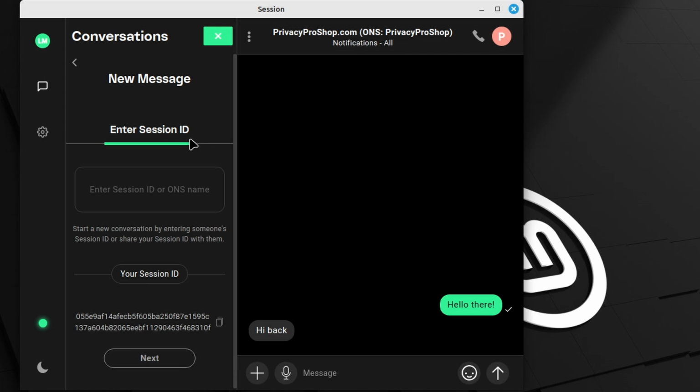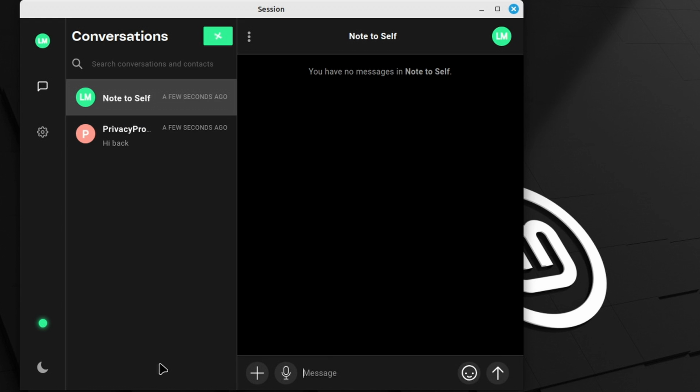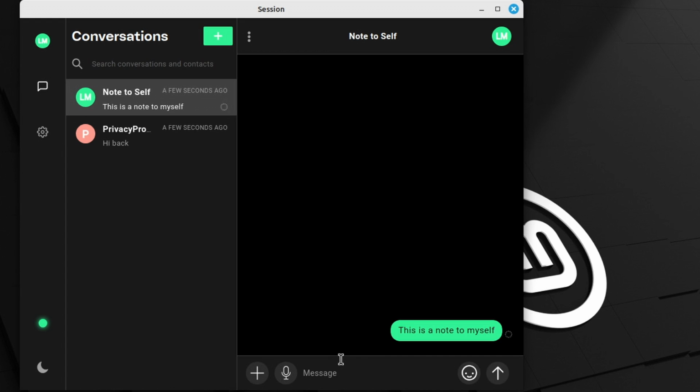If you wish to send a message to yourself, click the copy button next to your Session ID and then paste it in the box and click Next. You will notice that Note to Self will show in the conversation list. Now, type something in the message box and click the send button that looks like an arrow pointing up. That's it. Your Session is ready, and now you can let people know what your 66-character Session ID is.